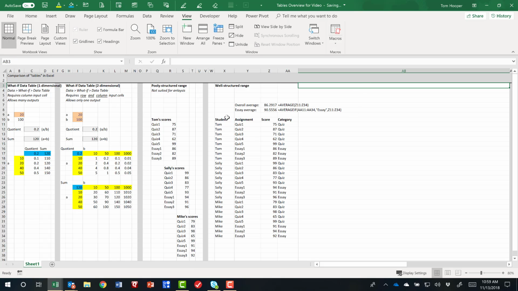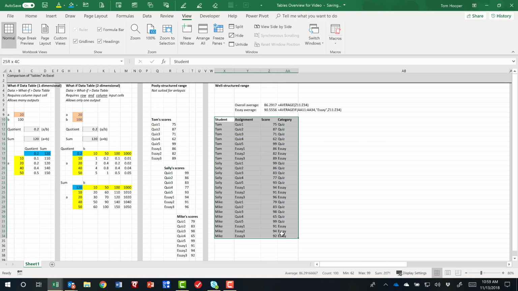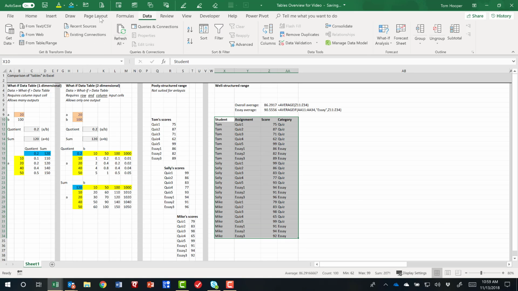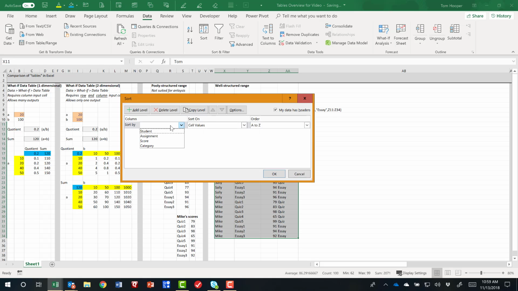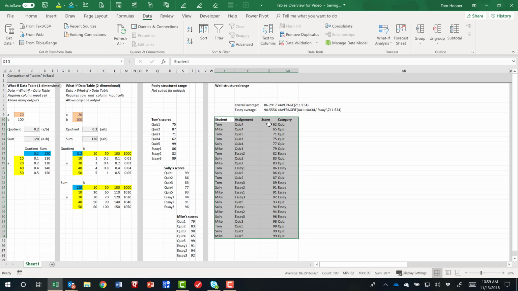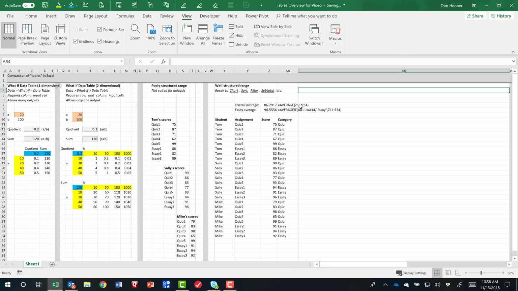Note also that we could sort this data by selecting the range and going to Data, Sort, if we wanted to sort by score. And we could line the scores up from lowest to highest. So while structuring our data well makes it easier to chart or sort or filter or subtotal, and it makes it well suited for functions like COUNTIF or SUMIF or AVERAGEIF, there are still better ways to do this using a named table.